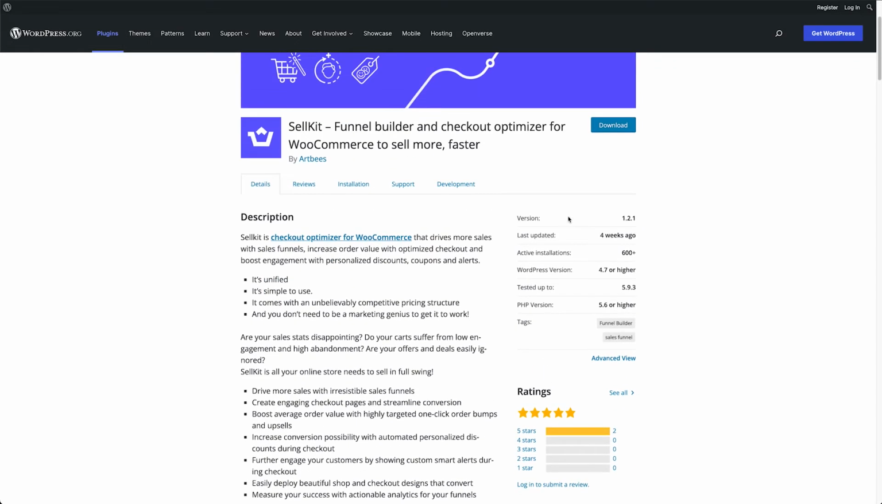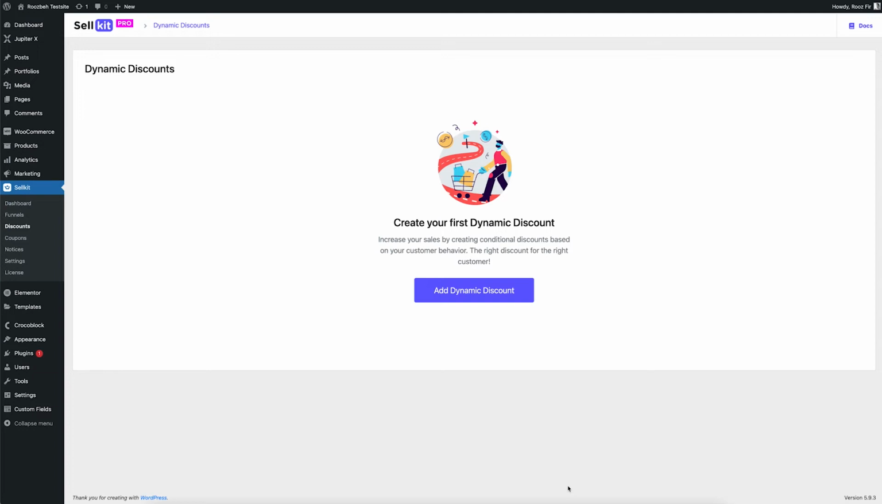CellKit handles dynamic discounts pretty perfectly. That's why we chose this plugin. And there are also other useful features in this plugin you can use for your WooCommerce store. Now, without further ado, let's jump in and create our first dynamic discount using CellKit.